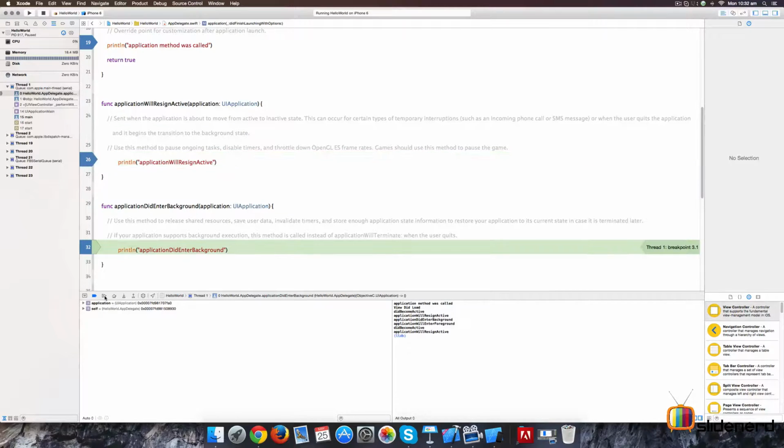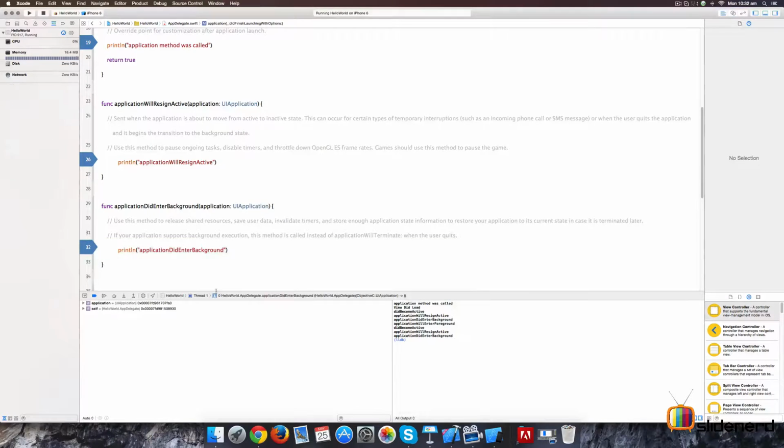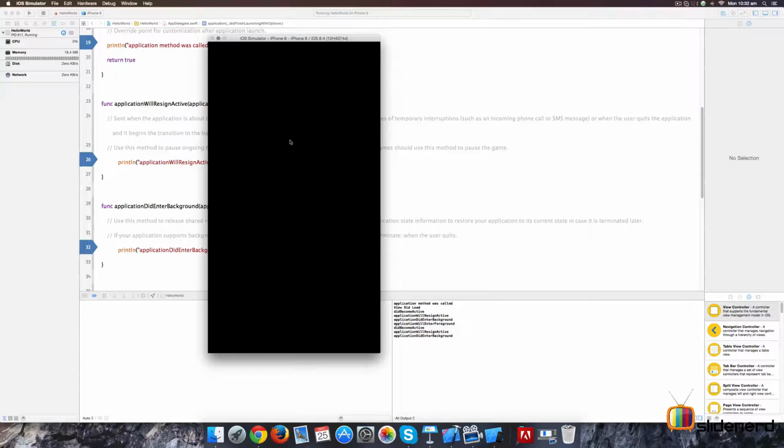I continue the program execution. This method applicationDidEnterBackground is called here to indicate that the application has entered the background and the user is not interacting with it anymore. I resume the program execution and you see this complete black screen over here.